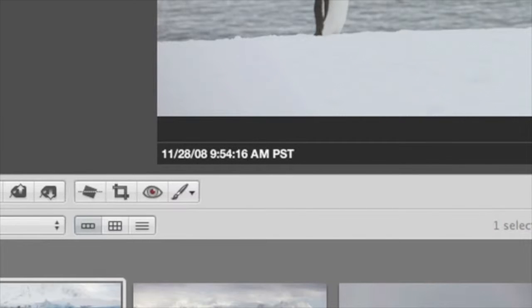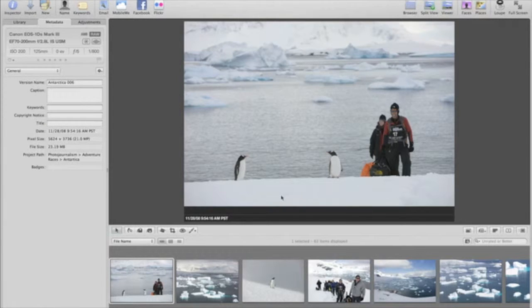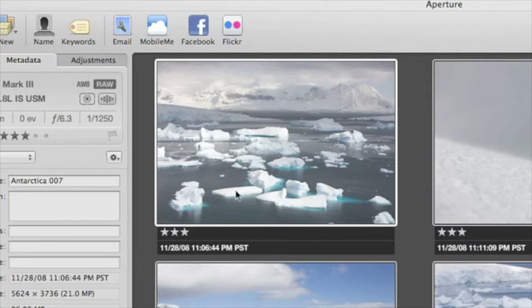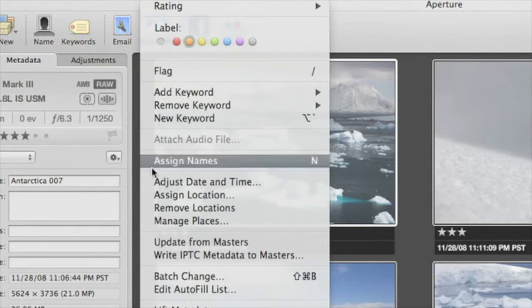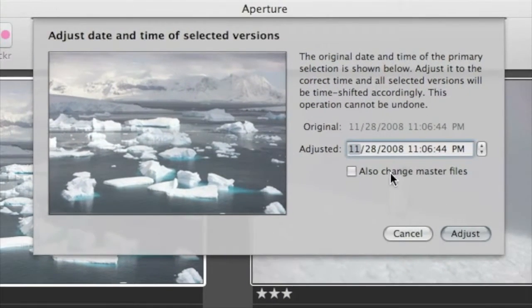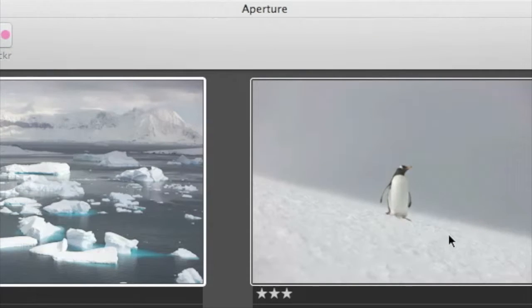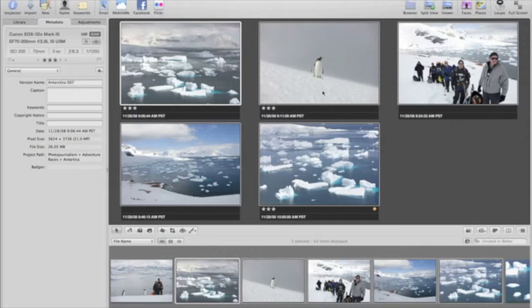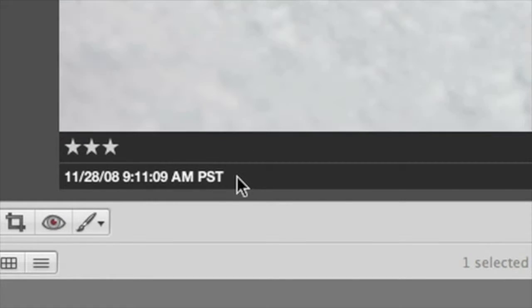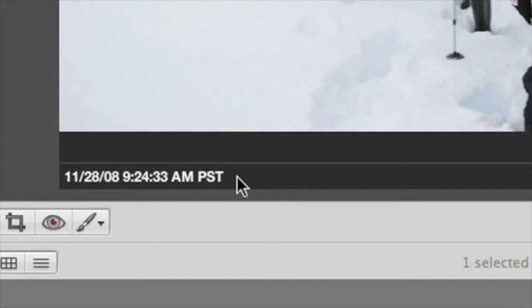You can also change the date and time of multiple images simultaneously. Select the photos that you want to adjust and choose Metadata, Adjust Date and Time. The window displays the timestamp of the current primary selection. Change this to the correct time, and Aperture adjusts the timestamp of all the selected images by the same time interval. By giving you control over the date and time stored in your images, Aperture helps you build an accurate and organized photo library.